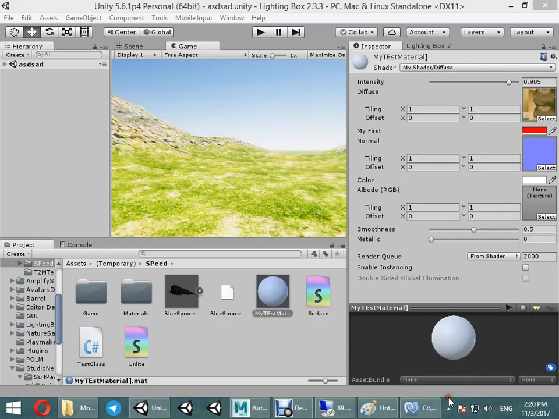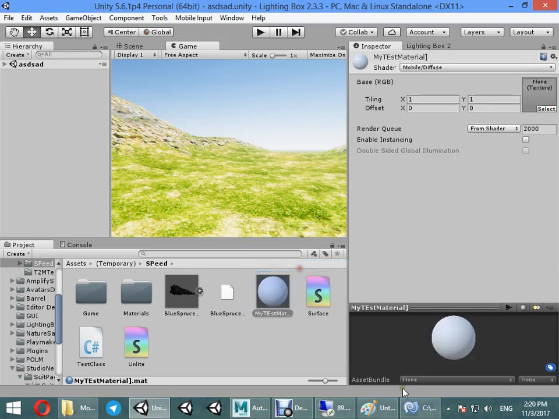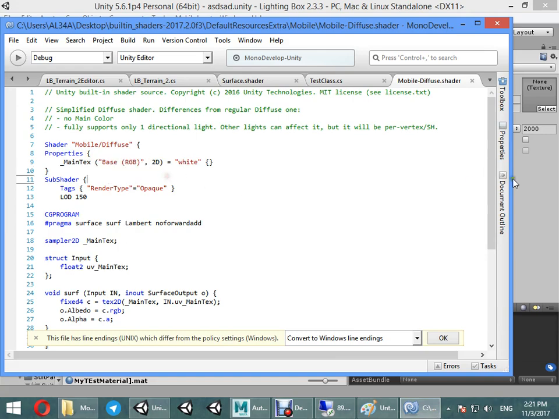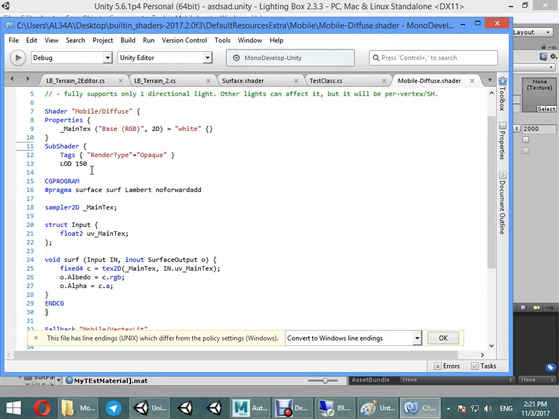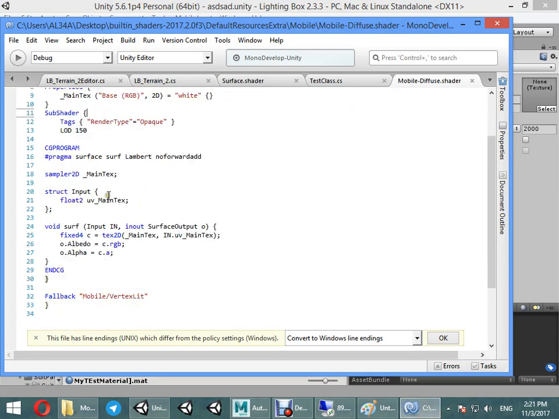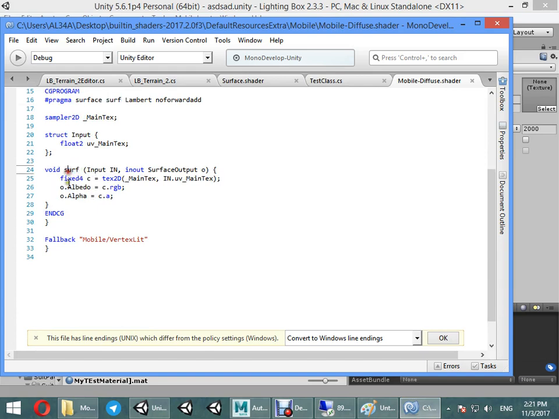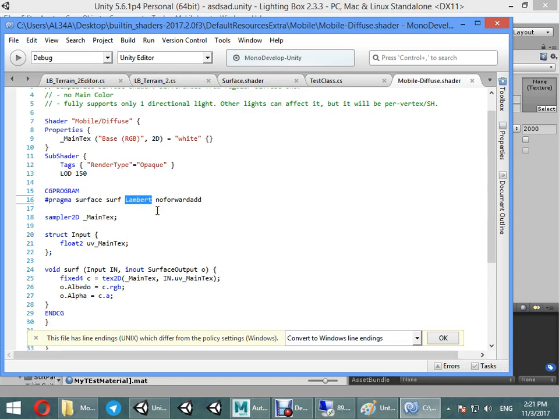This is a mobile diffuse. You can see public variables, main texture, base RGBA. Here is its name. You can't see any color or float properties here. The shader type is surface, render type opaque, surface function here, the main function. The lighting model is Lambert. Lambert is a very simple and basic lighting model without any specularity or shininess. This is the cheapest lighting model for low-end devices. Lambert just uses direct lighting and shadows, no forward add.